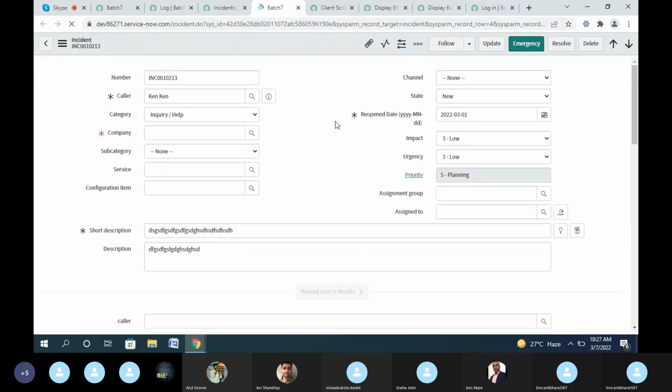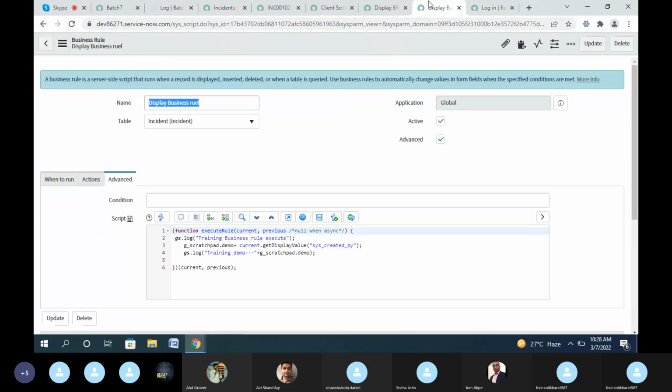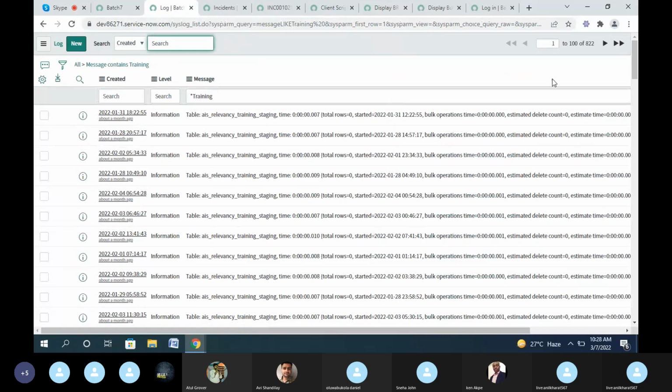Type here, even though we are getting the undefined value over here. So we can give here training. We have already put it into the log as a training, so all the training logs it will print. Oh my god, there are 82. Okay, we can sort out with the latest one.